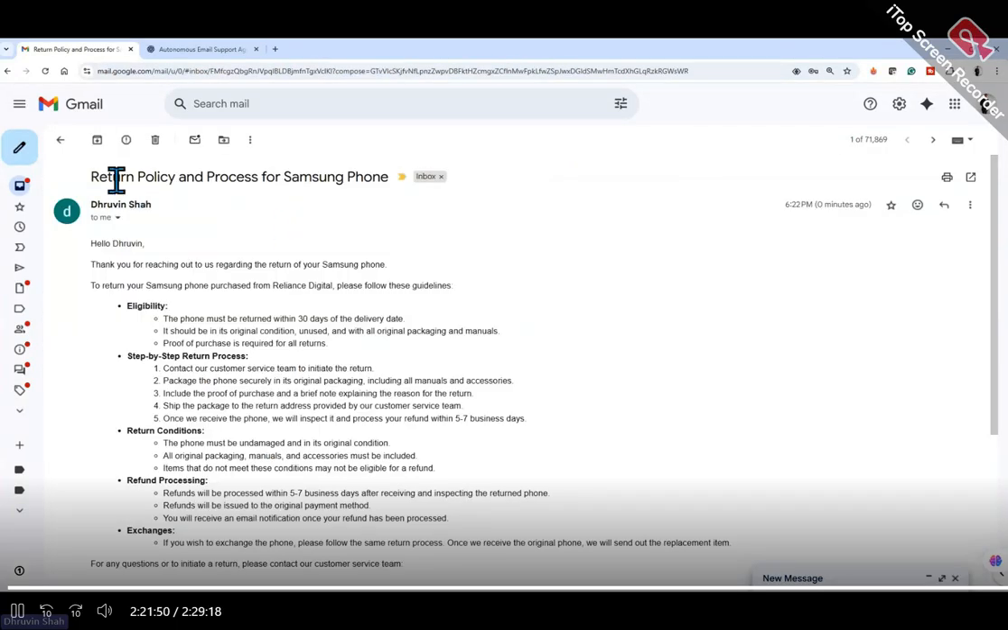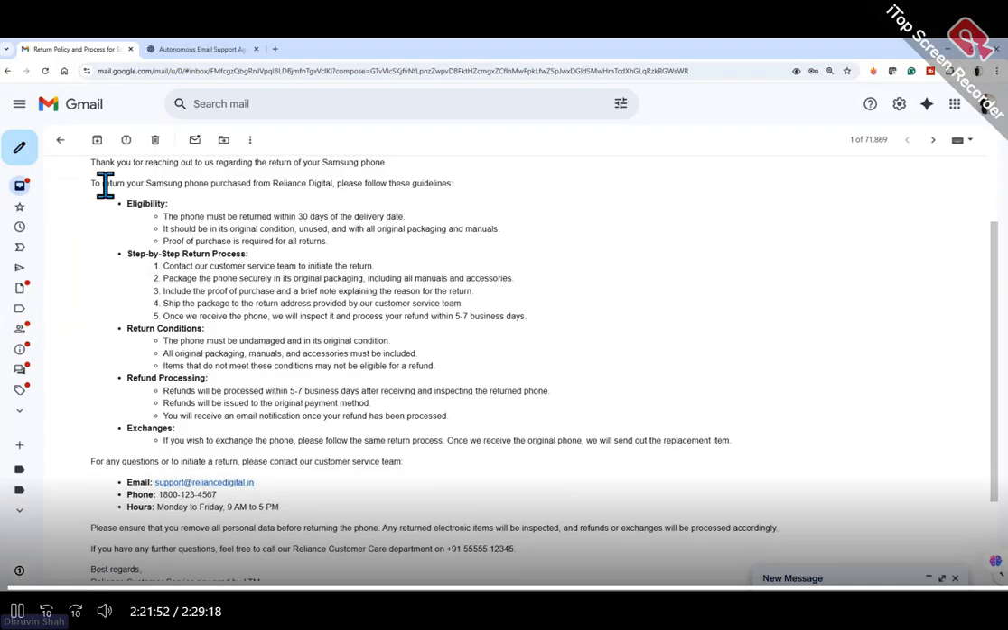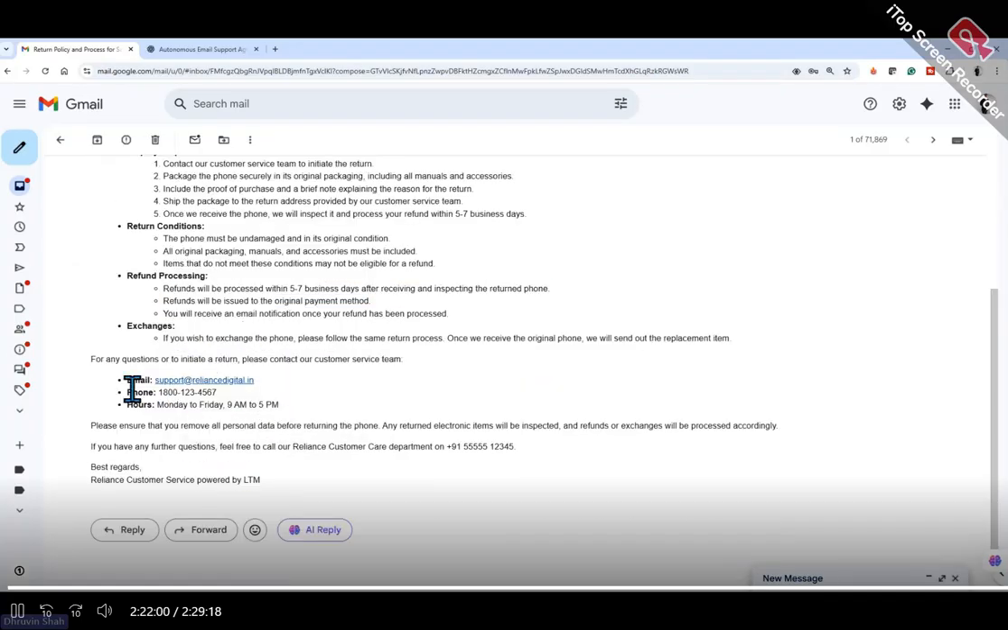Samsung phone, and thank you so much for choosing to return your Samsung phone. It says to follow this step: eligibility, step by step, return conditions, processing, exchange, your contact number, and so on. It followed all the instructions and did it perfectly, right? You can be more specific as well, right?